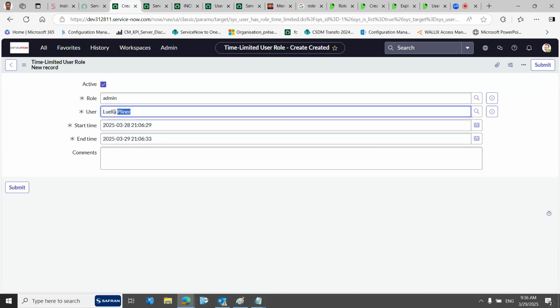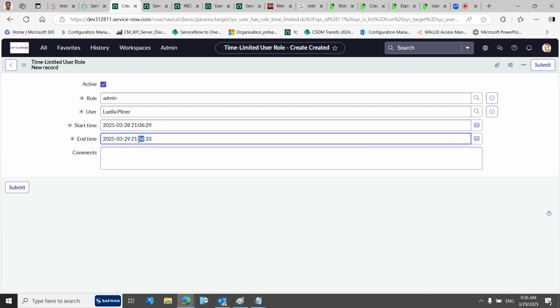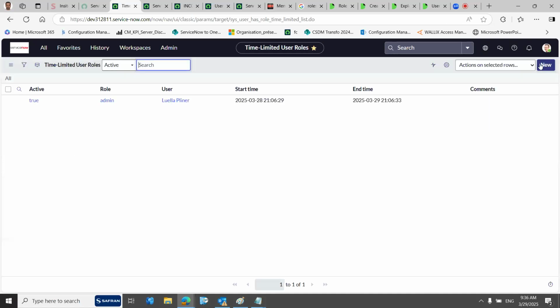Okay, this user will have admin access between these times only. Once this time is completed, automatically this role will be removed from his account. Okay. Now you can click on submit. Okay. Now we will check whether this user has the admin access or not. First we'll make it inactive. Then we'll see the difference.